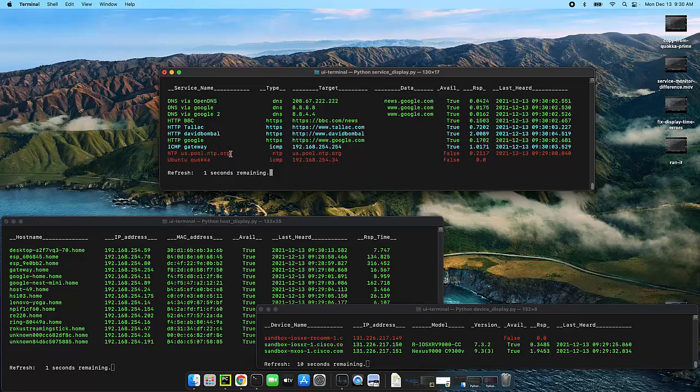And you can see, just as I've been talking, my monitoring of us.pool.ntp.org actually failed. So for some reason, I wasn't able to get the response time, although I was able to do it 1 minute ago. It's 9:30 now. At 9:29 it worked. Anyway, that's what service monitoring is all about.